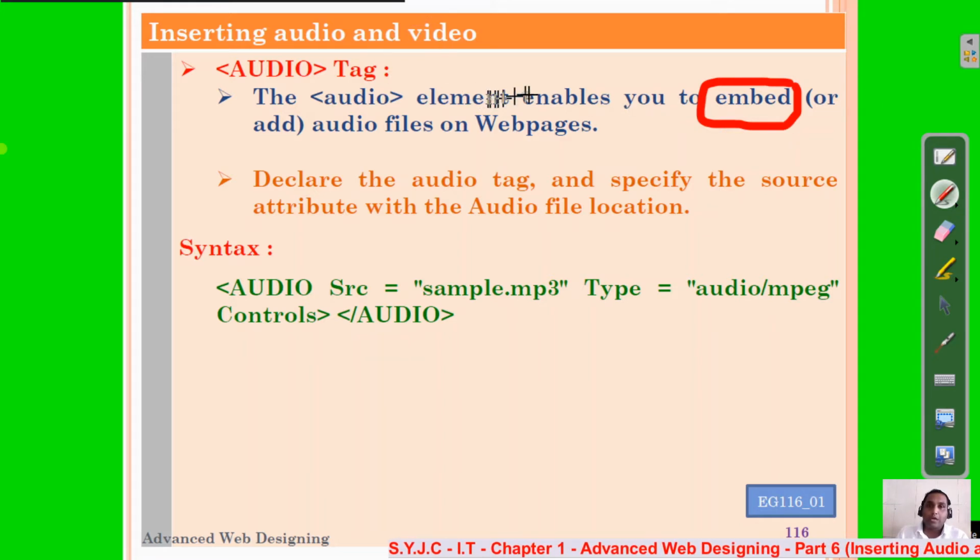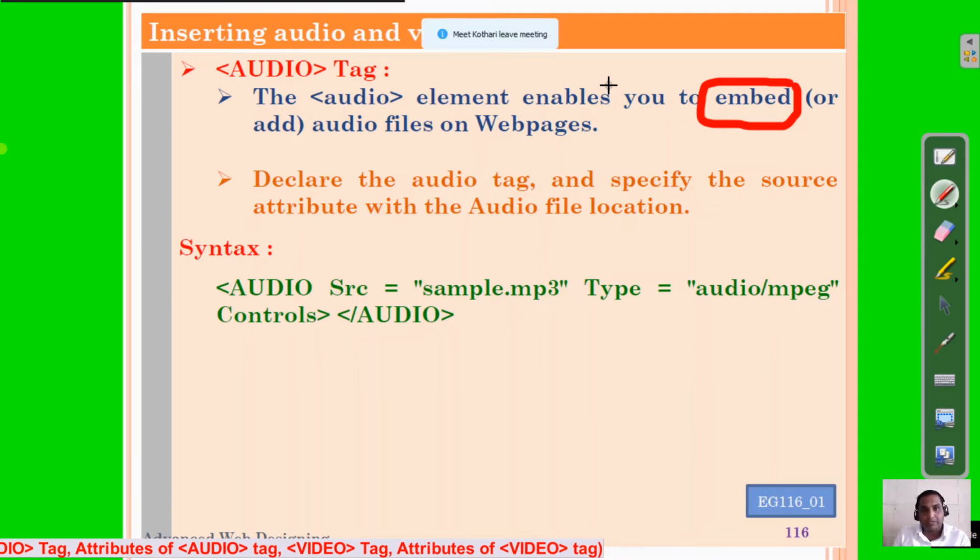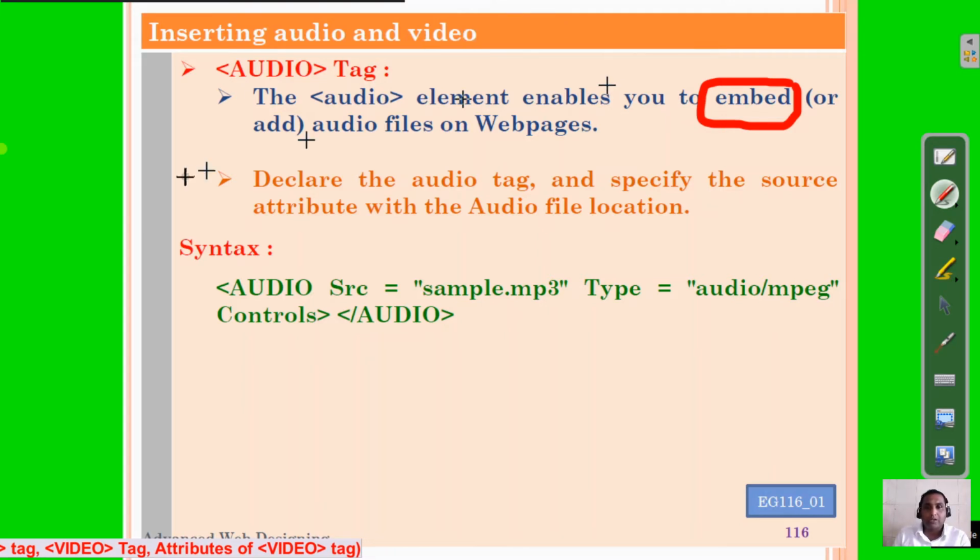Okay, the audio element enables you to embed or add audio files on web pages. Declare the audio tag and specify the source attribute with the audio file location. What do we do with this tag? We declare the audio tag and specify the source attribute with the audio file location. With the help of the source attribute, we specify the name of the audio file.